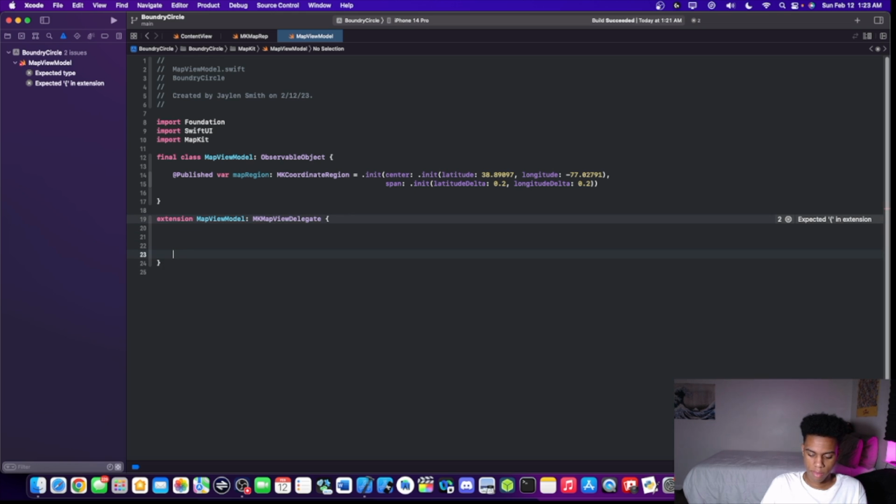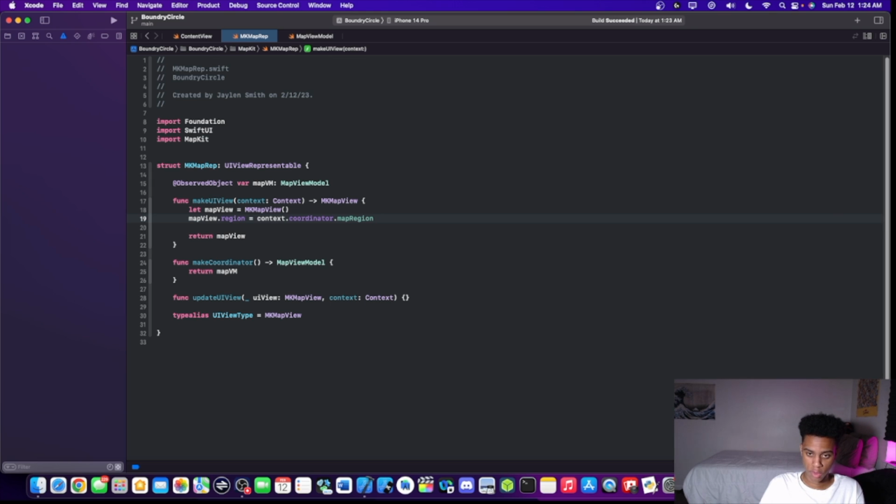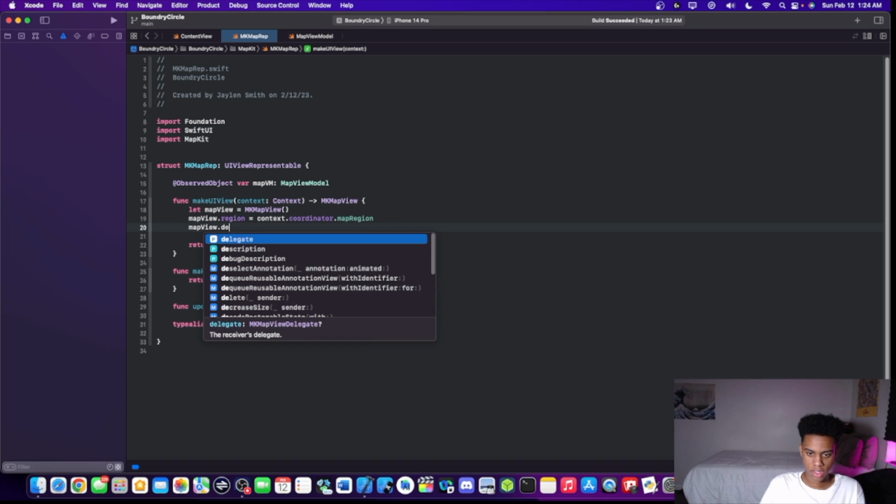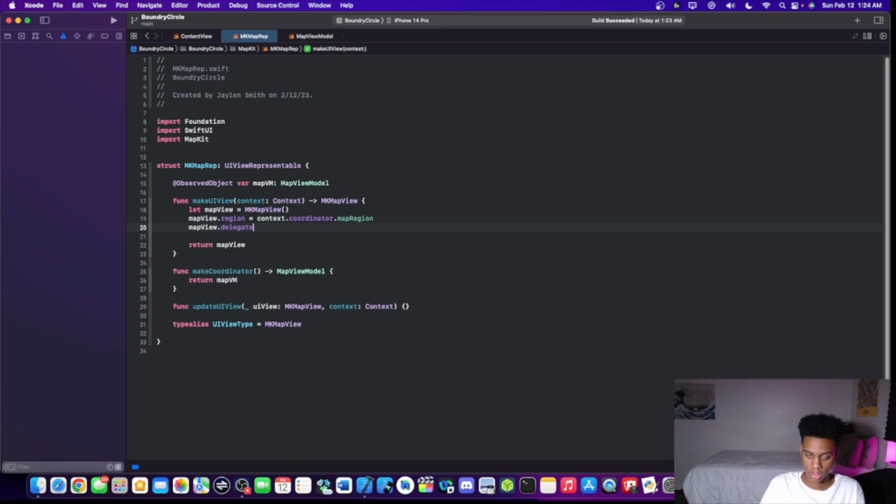So get that set up, and then we should have some other things. Oh, we got to inherit from NSObject, top dog. And now to get the map view to actually communicate with the actual view model, we're going to say mapView.delegate, which is the MKMapViewDelegate, and then we're going to say context.coordinator.